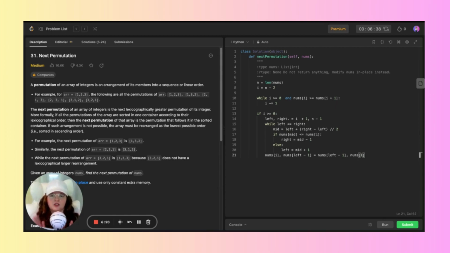Basically, this binary search is finding the smallest element greater than nums[i]. If I didn't already explain that, I'm sorry. My brain, after that last problem, is a little rough. Now I want to reverse that remaining part to get that next permutation.